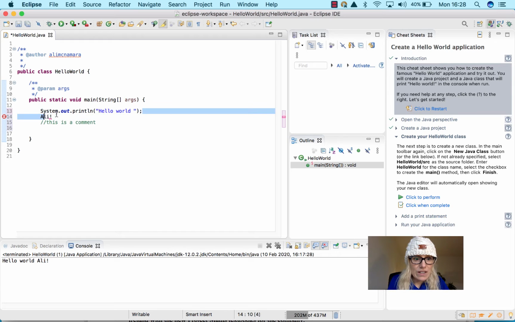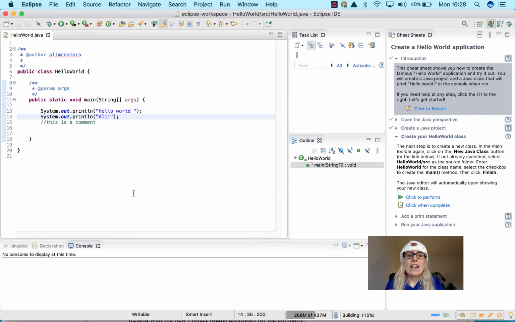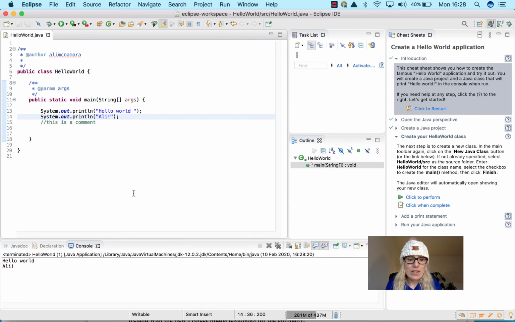If I just take this and take what I had written here. Now, always when I am programming, anyway, it's a matter of preference, but when I am programming, I like to run it one piece at a time. So you can see here in the console, it says Hello World Ali, and that's in two different lines.